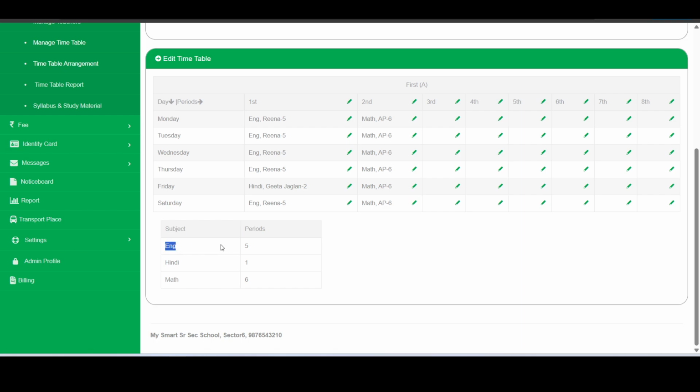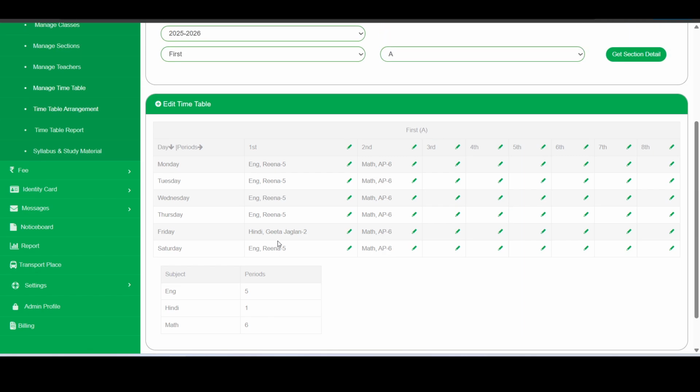Here we assign for English 5 subject. Here you can see the 5 section, and math 6 subject, and Hindi 1 subject. So after completing filling all the periods, it will also show the statistics of subject wise number of periods given. So like that.